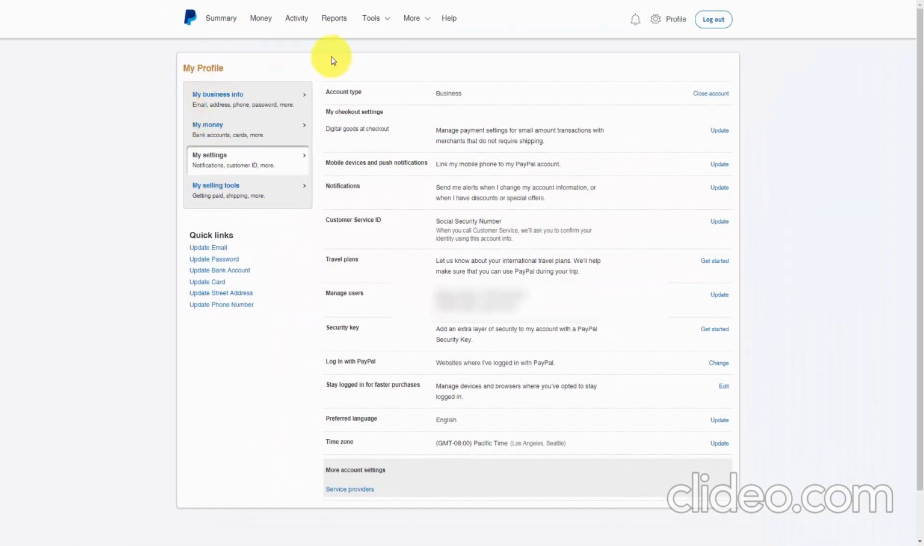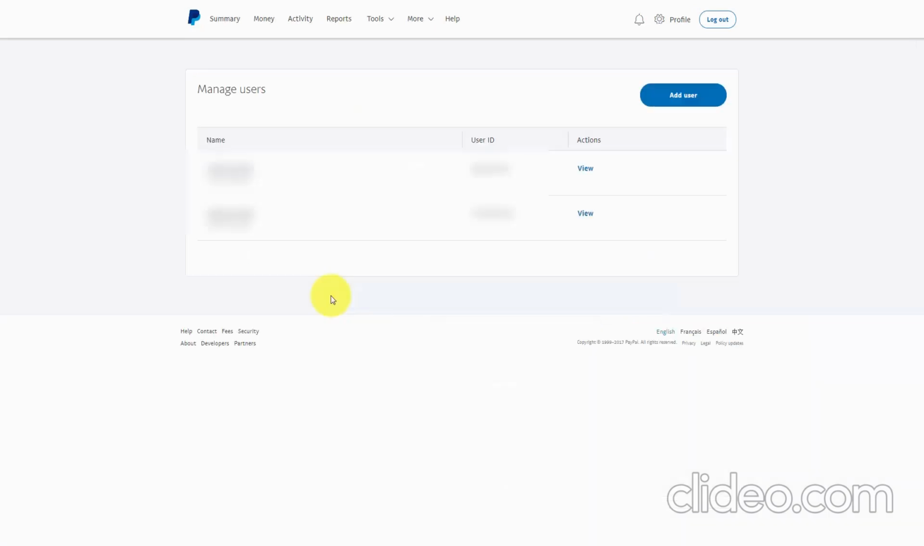You are then going to log in and go to the profile section. When you get to the profile section, you're going to go to this link that says My Settings. That's going to bring you to the settings area of your profile page. When you do that, you're going to click this update link where it says Manage Users. Once you're in that screen, you are then going to click Add User.